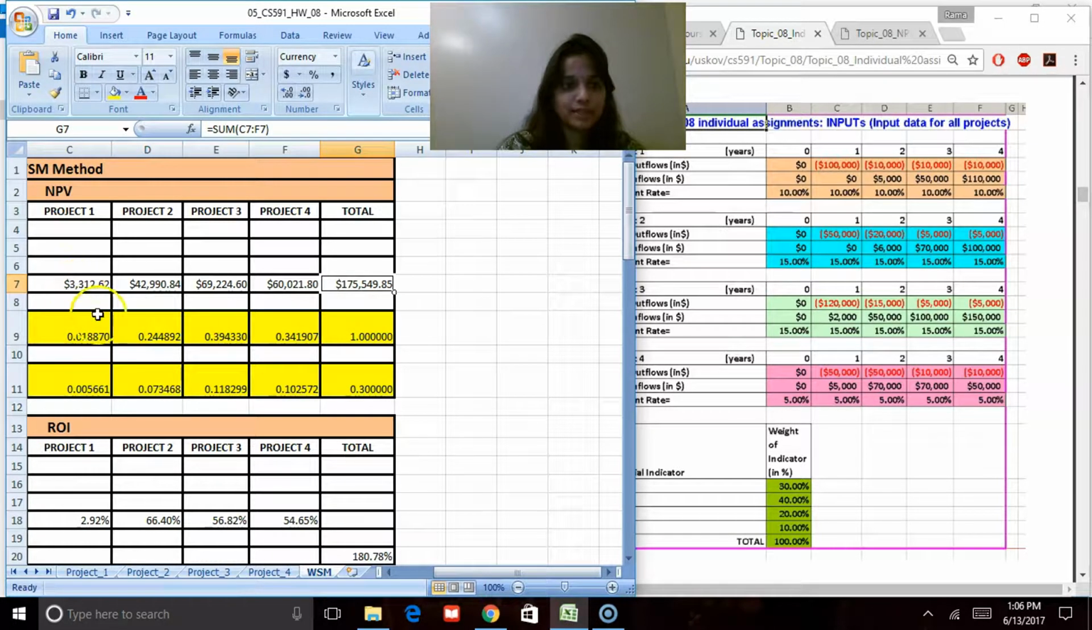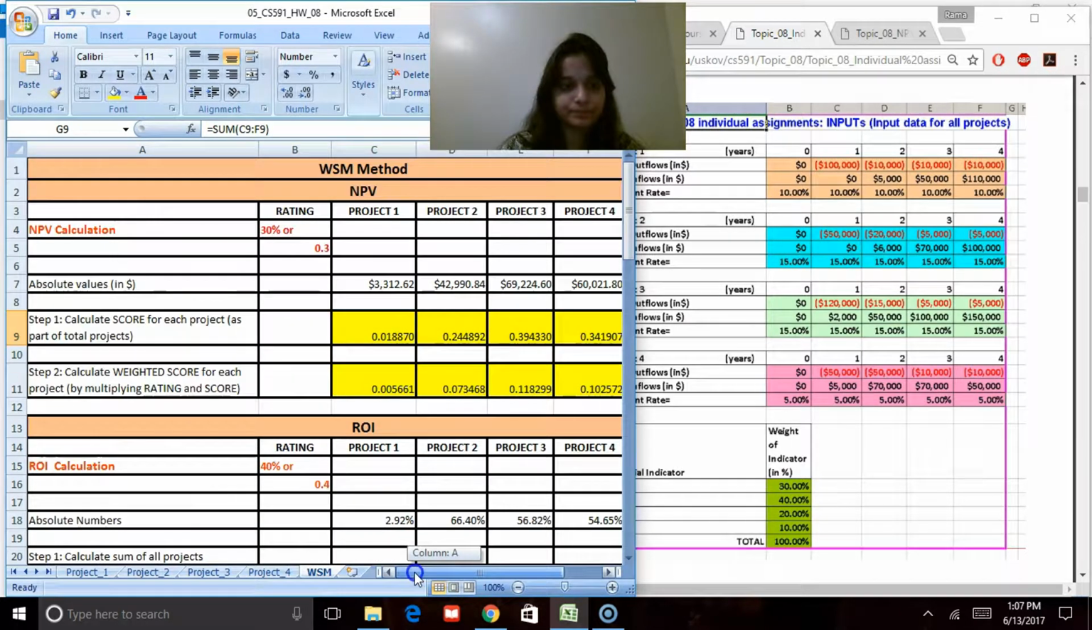So for project 1, it is nothing but 3312 by 17549. You can see here C7 by G7. This is the 7th row, C7, G7. And then for project year 2, and then for 3, and then for 4. And then you need to do a summation of all these and you'll be arriving at a total value. And later you need to calculate the weighted score.